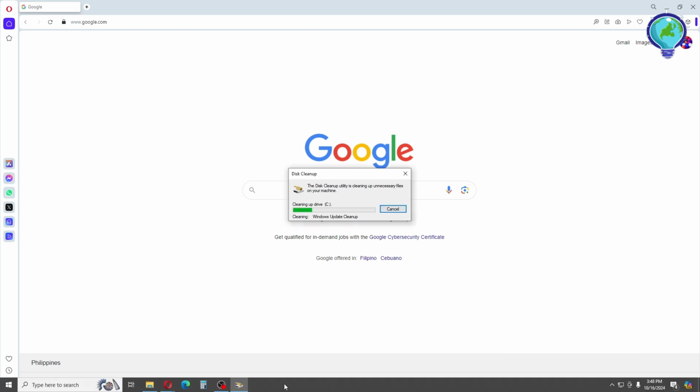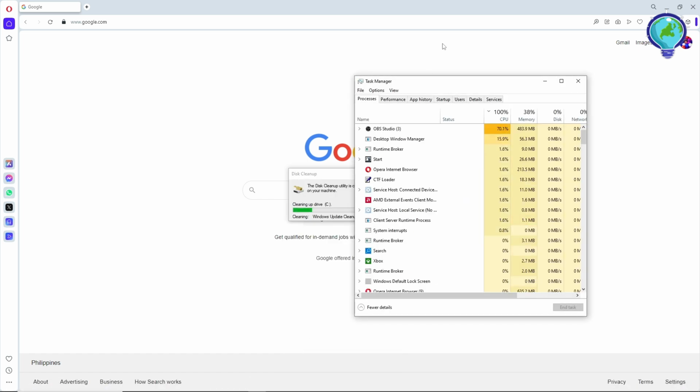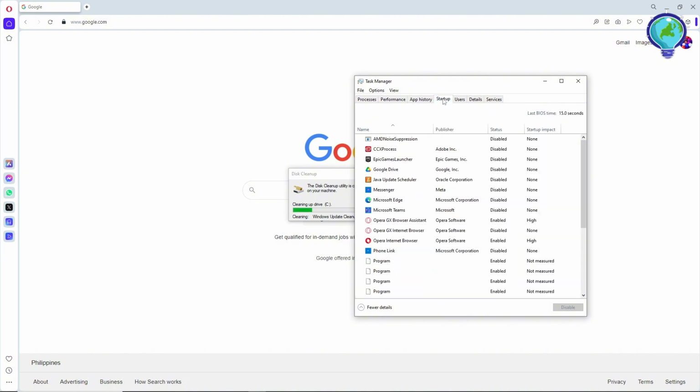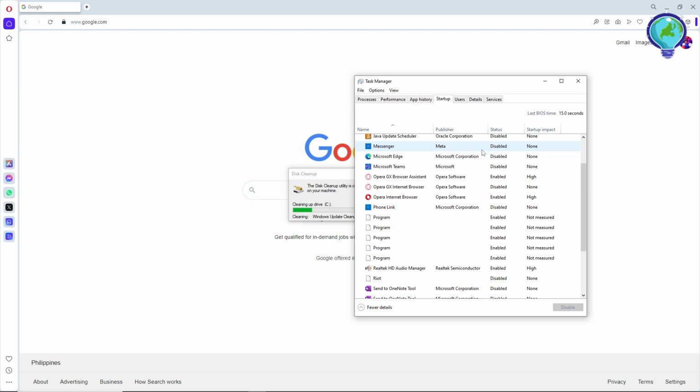Another option that you have is to simply right click on the start menu over here, and now just simply go to Task Manager. From here, go ahead and go to Startup over here. Guys, make sure to disable everything over here that you don't need. As you can see, just simply right click on it to disable any application that you are not using.